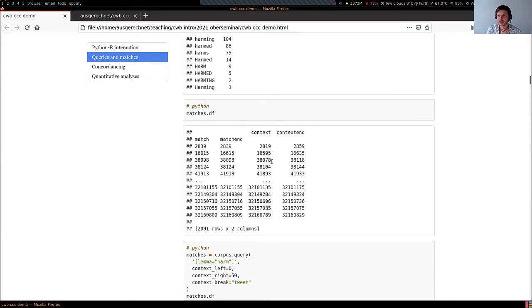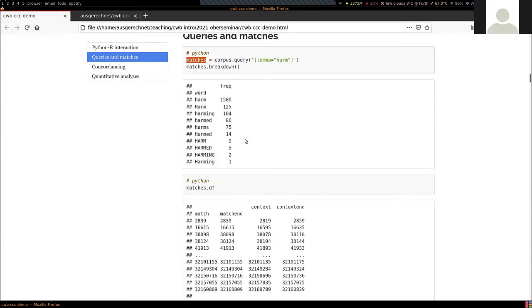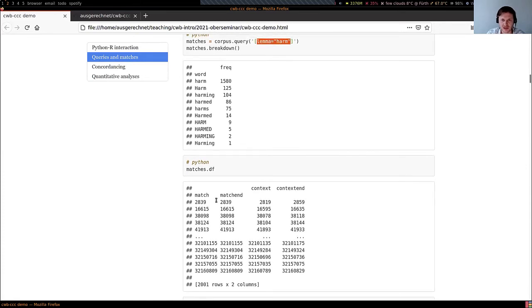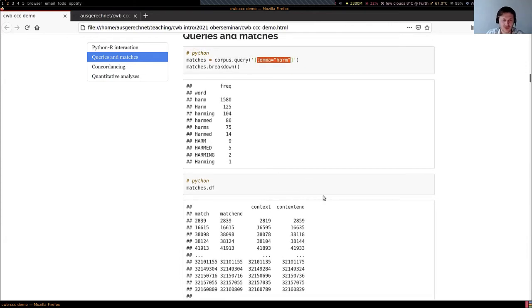The CQP dump consists of four columns. In the Corpus Workbench, these four columns are basically match, matchend, anchor and target. Match, matchend, anchor and target are just corpus positions of the respective matches. For example, match and matchend are here always the same because the match is a single-token query. So wherever it matches harm, match is the actual corpus position of the token where the lemma is harm.